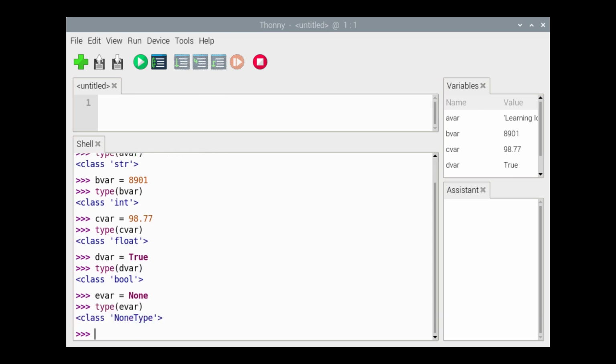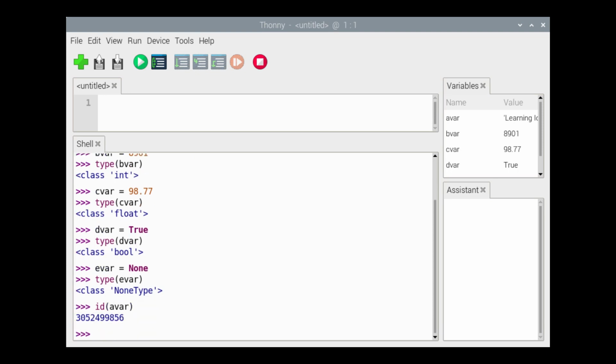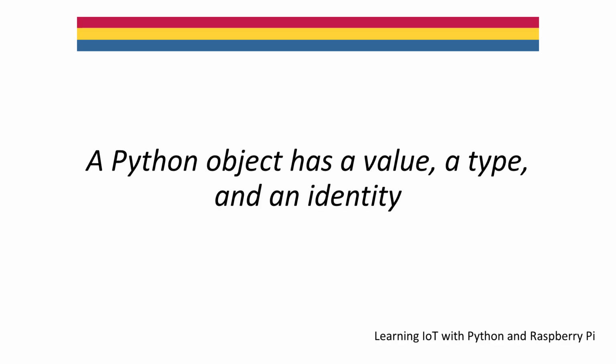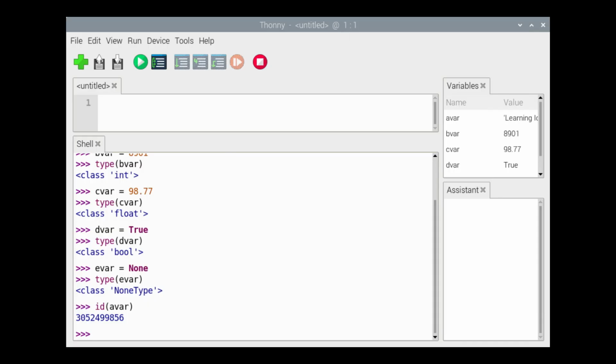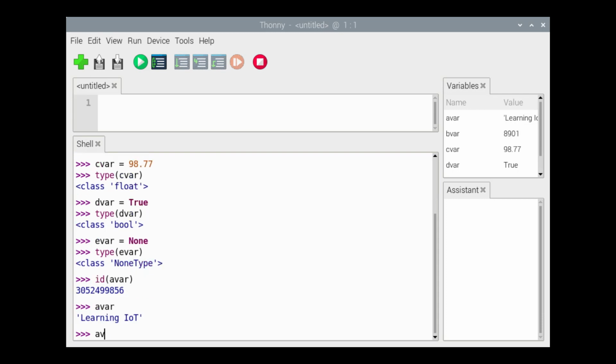The built-in id function may be used to determine the identity of the object, and the identity may be thought of as the address in memory. We call the id function with avar as the argument. Every Python object has a value, a type, and an identity. We enter avar to see the value assigned to it. If a new string literal is assigned to avar, then a new object is created with the new value and a new identity.